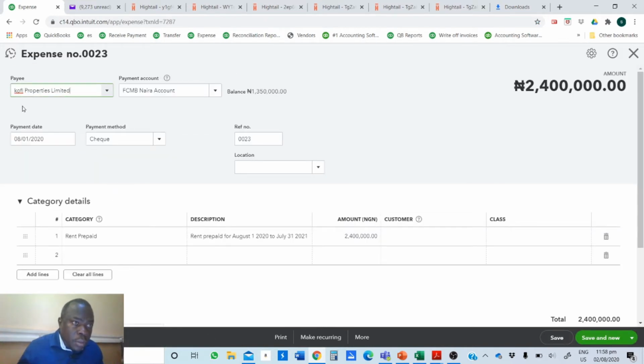Yes, QuickBooks Properties Limited, FCMB Naira account, and the sum of 2.4 million naira has been recorded against Kofi Properties Limited. The rent is for August 1st, 2020 to July 31st, 2021. This is the accounting treatment to account for the cash payment for the rent.